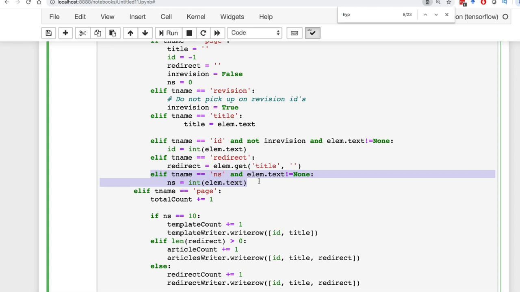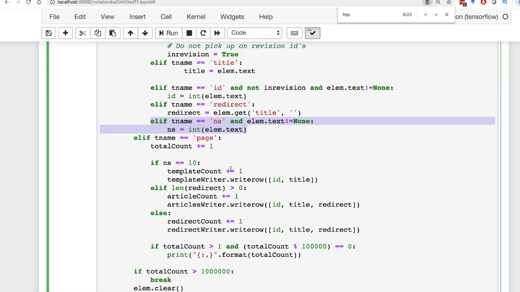The namespace IDs are useful because, as we see down here, this is how I find the templates. Templates are namespace 10. That's just something that I looked up and somewhat hard-coded. I should make that more dynamic, but I'm trying to keep this a simple demo.